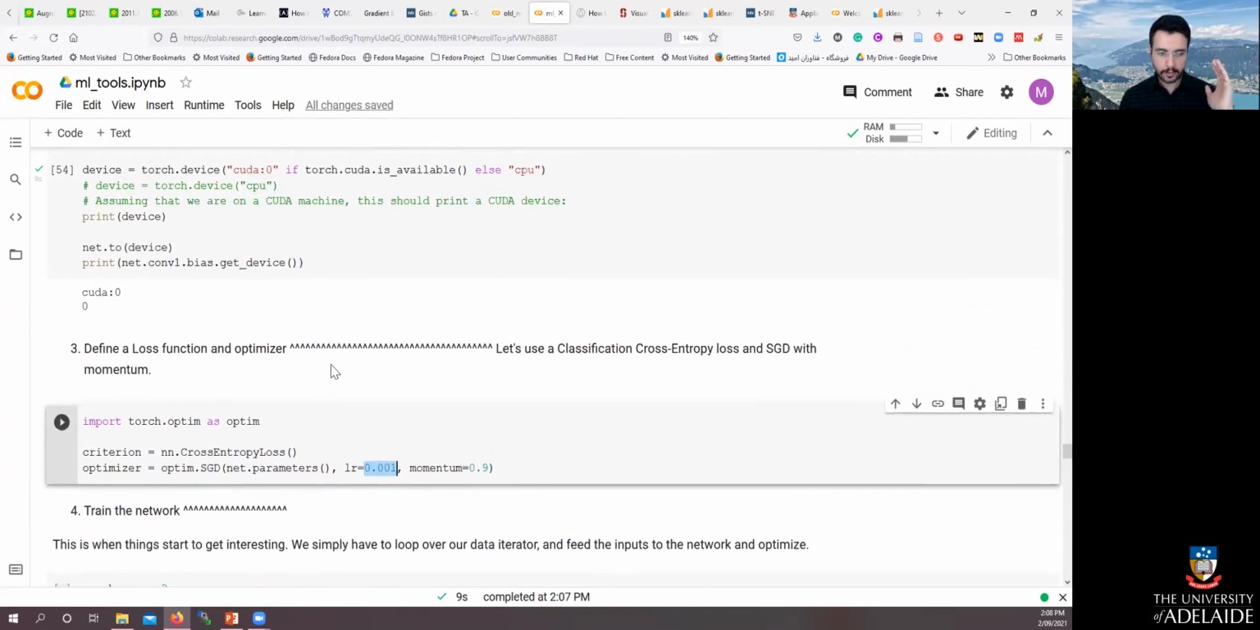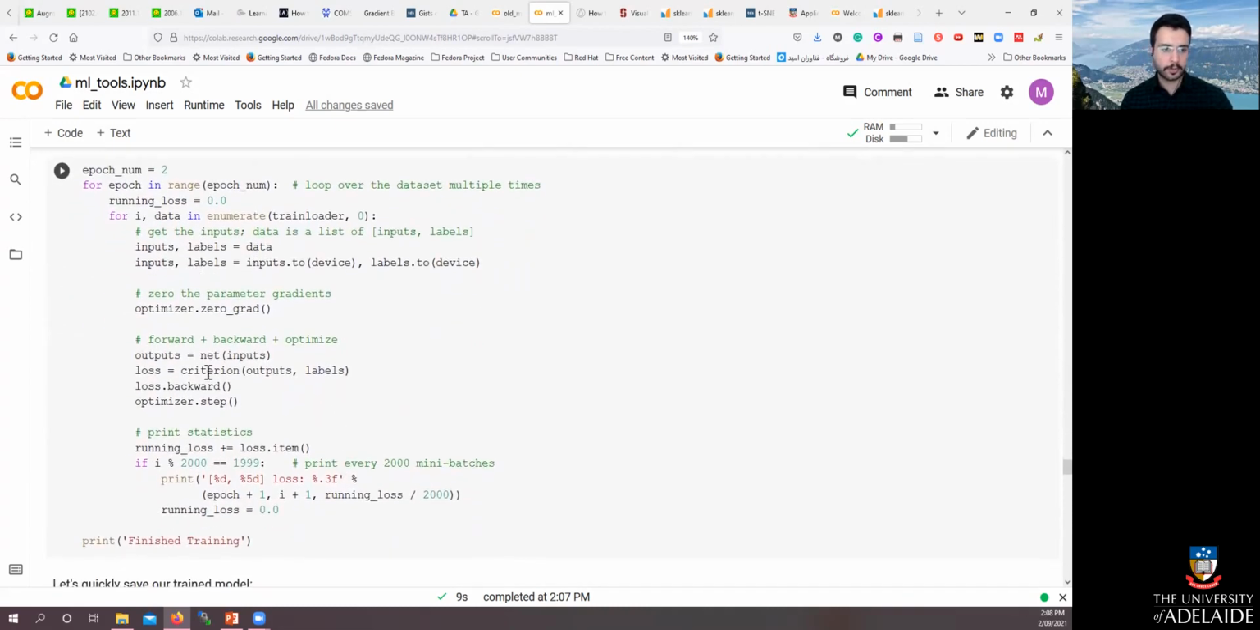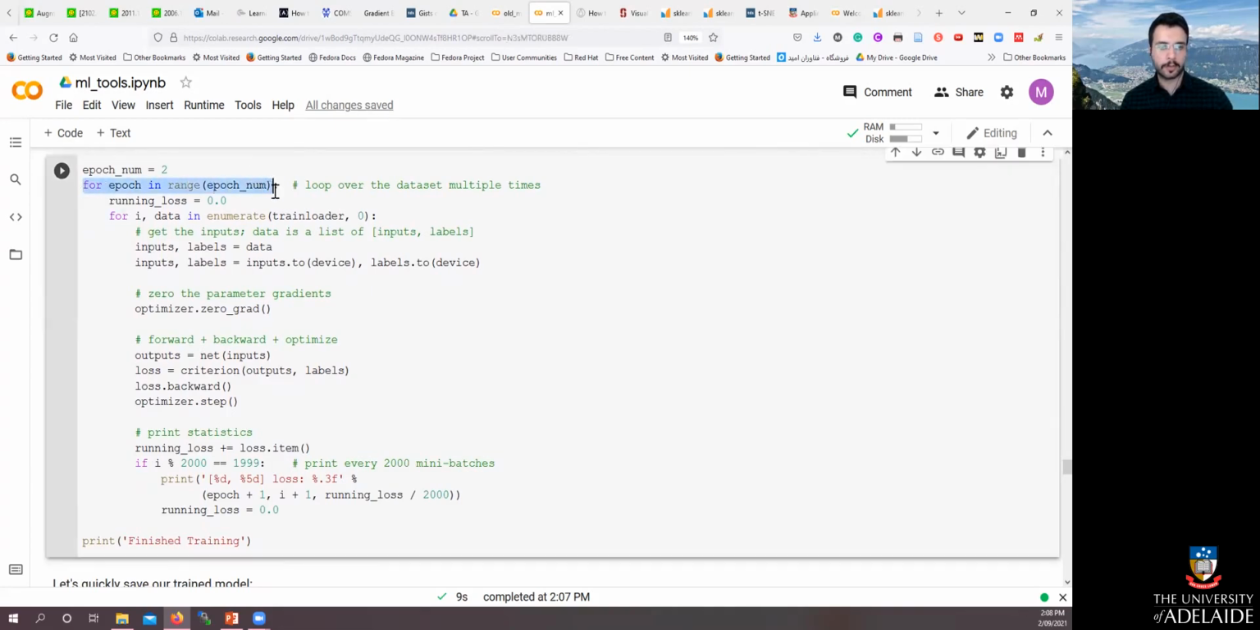Now you have defined your training data set, your network, loss function and optimizer. It's time to define your training loop. In your training loop, of course, you have multiple epochs, in the sense that you load the same data but shuffled, and you load that multiple times and you train your network again and again on the same data.